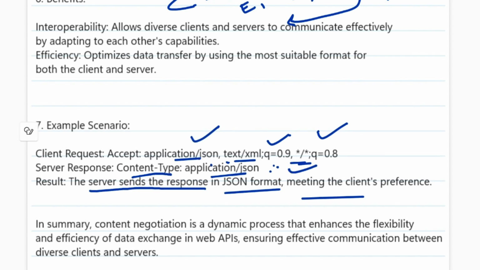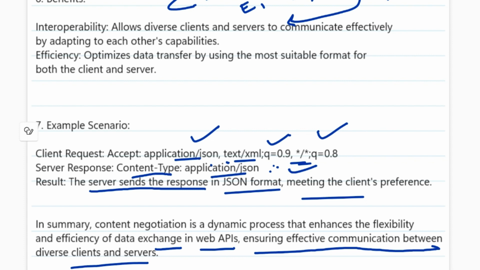In summary, we can say that content negotiation is a dynamic process. Since all these things happen at runtime, that enhances the flexibility and efficiency of data exchange in web APIs, ensuring effective communication between diverse clients and servers. It is very important to make a fruitful communication between a client and a server. This content negotiation plays a very vital role.